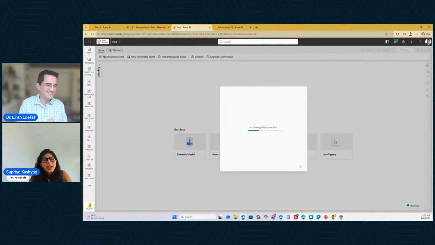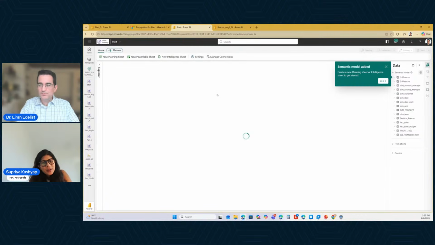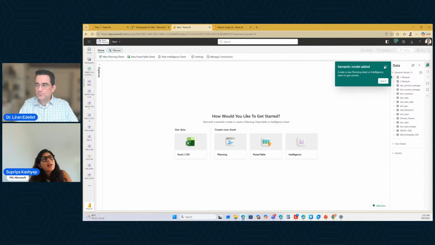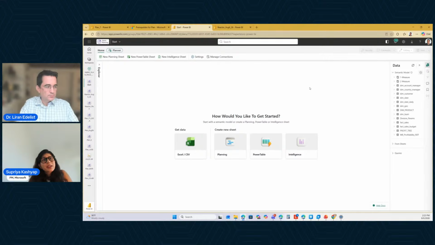Oh, thank you. Thank you for walking us through the prerequisites, Liran. So we are in the landing page, and I see that you already shared why semantic model is the source of truth. Now, the planning sheet offers a lot of capabilities. Before we dive deeper, would you want to give us a quick orientation?